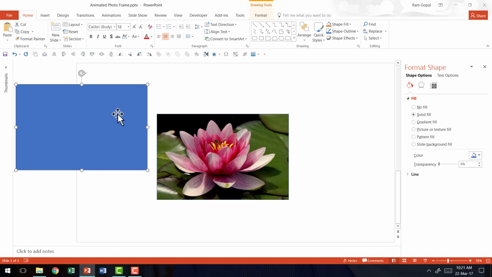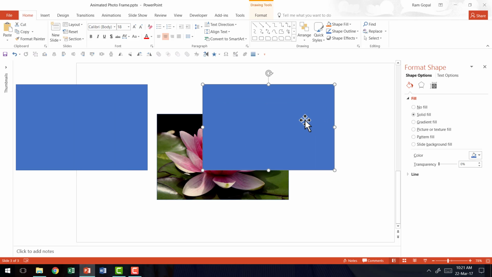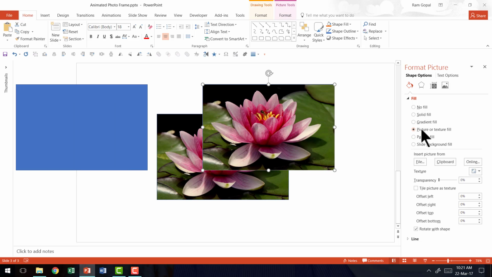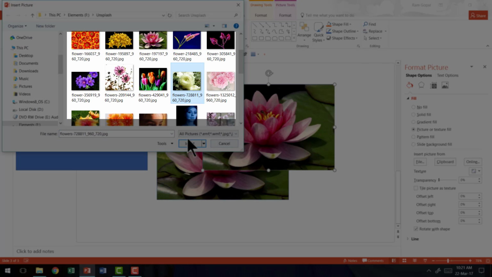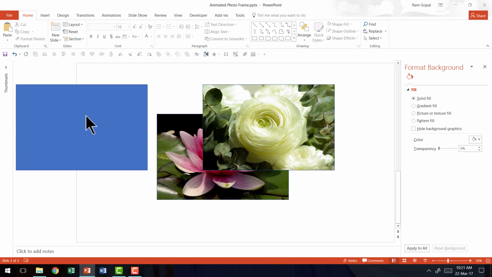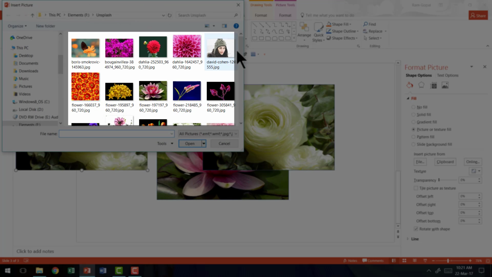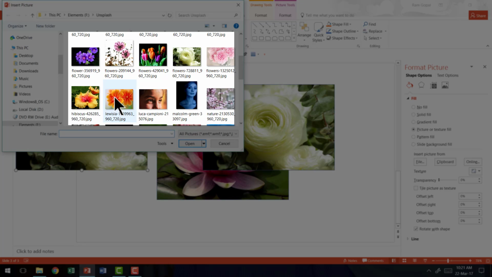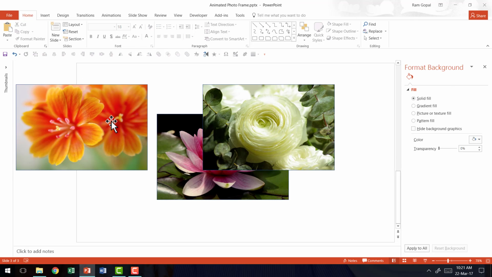Then go here, make another copy of this by pressing Ctrl D, and let us try and insert another picture here. Let us go to Picture or Texture Fill, and this time I'm going to choose maybe this, and say Insert. Let me take another one and insert a picture like this. So we have three different pictures, and I'm only sticking to three pictures for this particular demonstration. You can have as many pictures as you want.